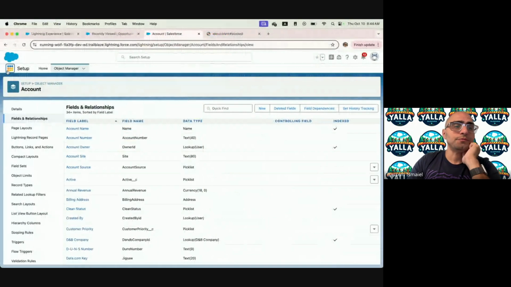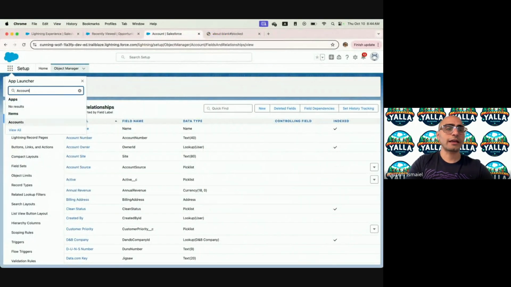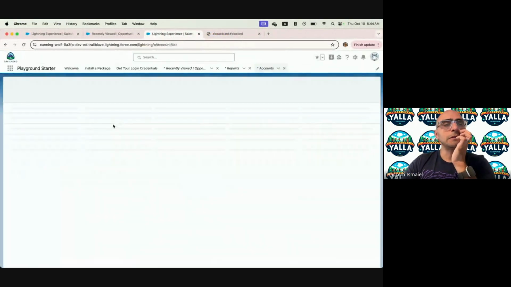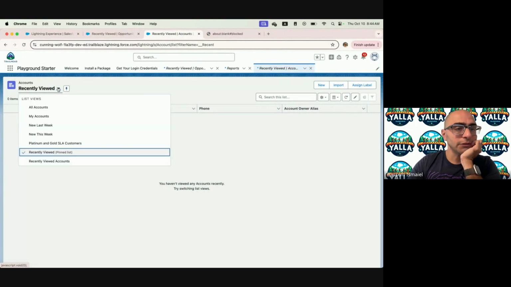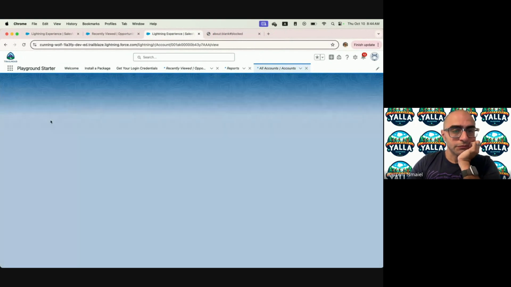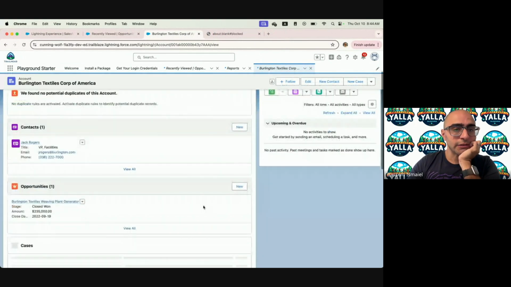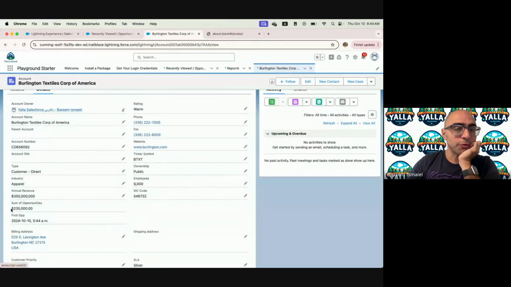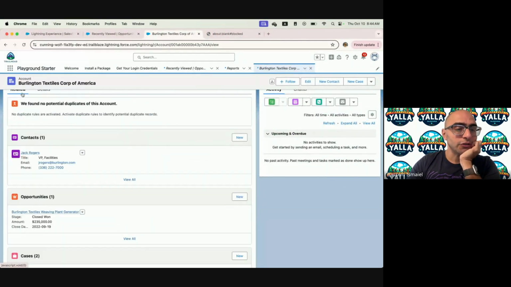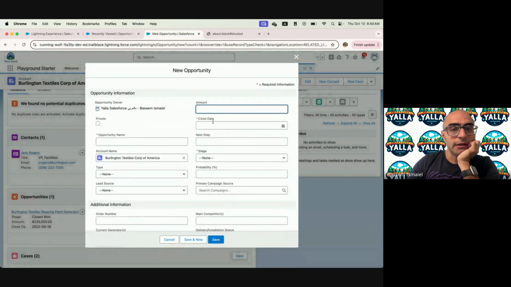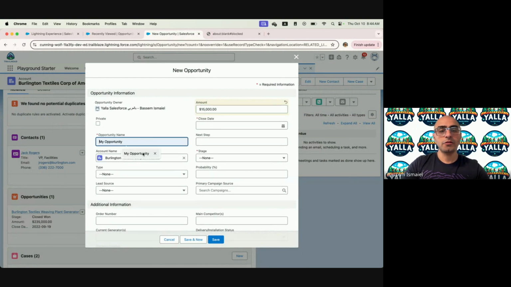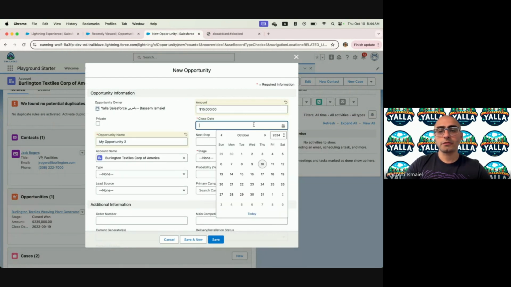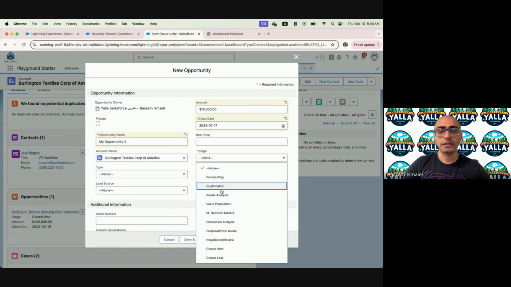All right. So if I went in here into the account and I want to navigate to one of the accounts, hopefully this one has an opportunity. And sum of opportunities 235. So if I went in there, you will find one opportunity. If I added a new opportunity and I said the amount is 15 grand, and I put the close date to be 17, and I put the stage is qualification.